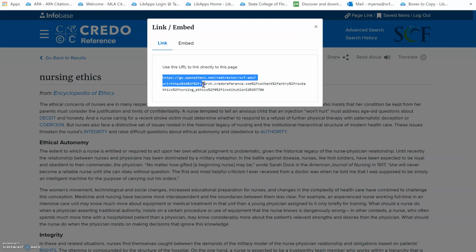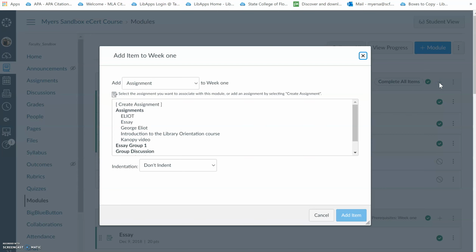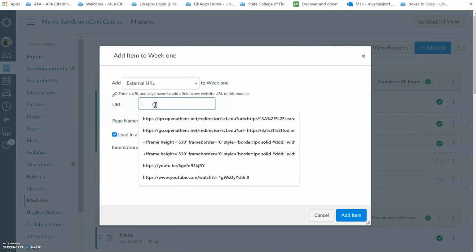And now I highlight the URL of the article and press Control C to copy that URL. And I'm going to my sandbox. Click on Modules. Click on the plus sign on the right upper corner of Week One. Add External URL, and we paste our URL. Control V.